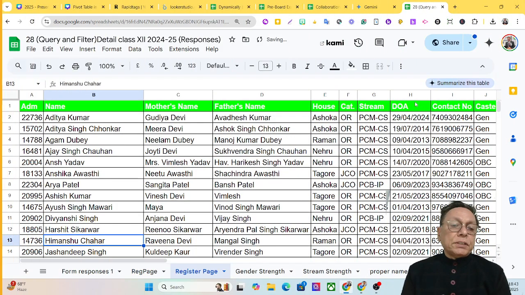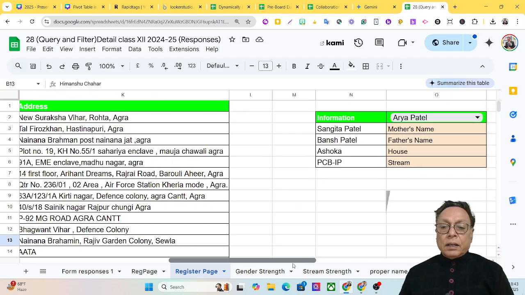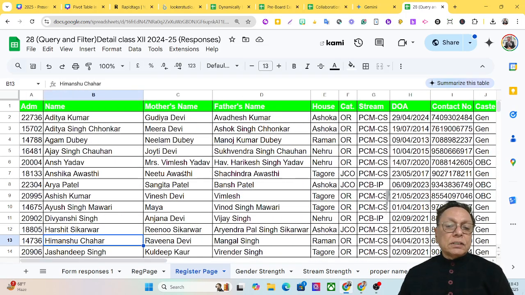So this is my Google Sheet, and here the sheet is of the students. If you see this sheet, you'll see one column is the name, and admission number, mother's name, father's name, and houses of the students, and category, and the stream in which they are staying, and date of admission, contact number, and social caste, whether SC, ST or OBC or general.